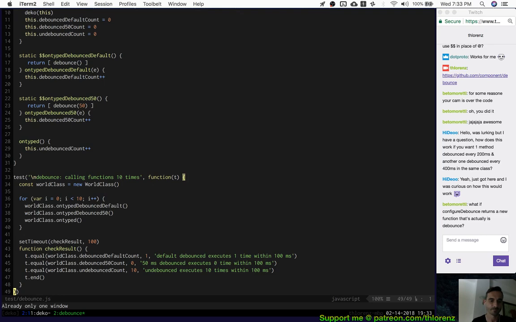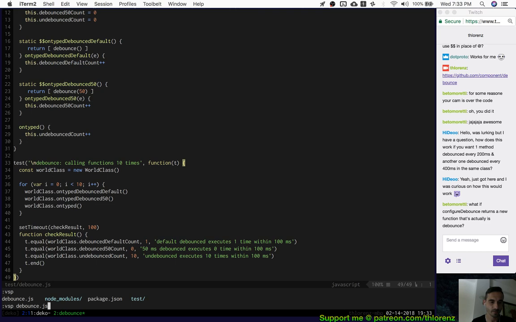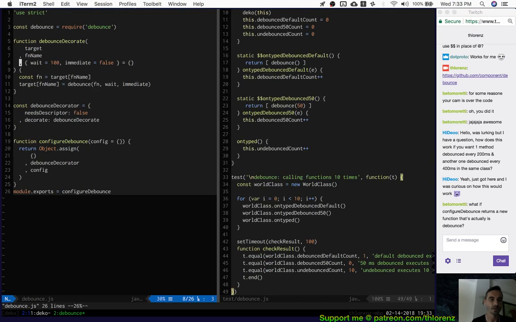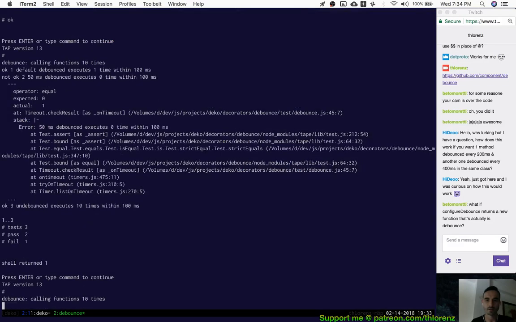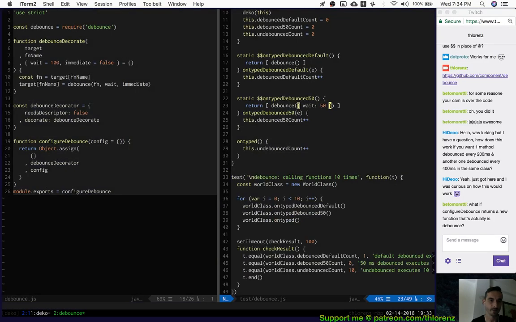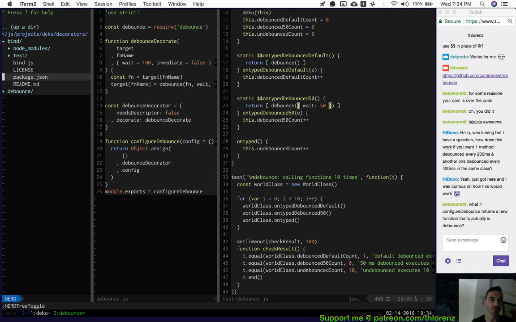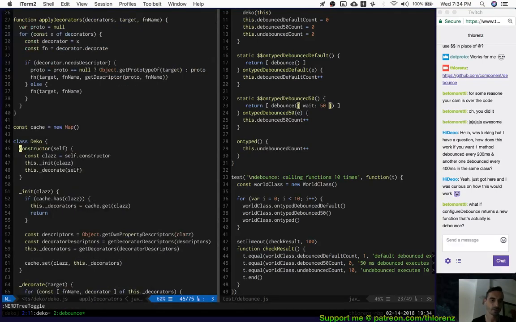So let's go back to our debounce and look at what's going on here. Basically, we are passing in a config. So first of all, it needs to be weight 50, right? Still, the test will fail though, right? But now we can fix it. Basically, all we need to do in Deco, when we call the decorator, is pass along the opts.